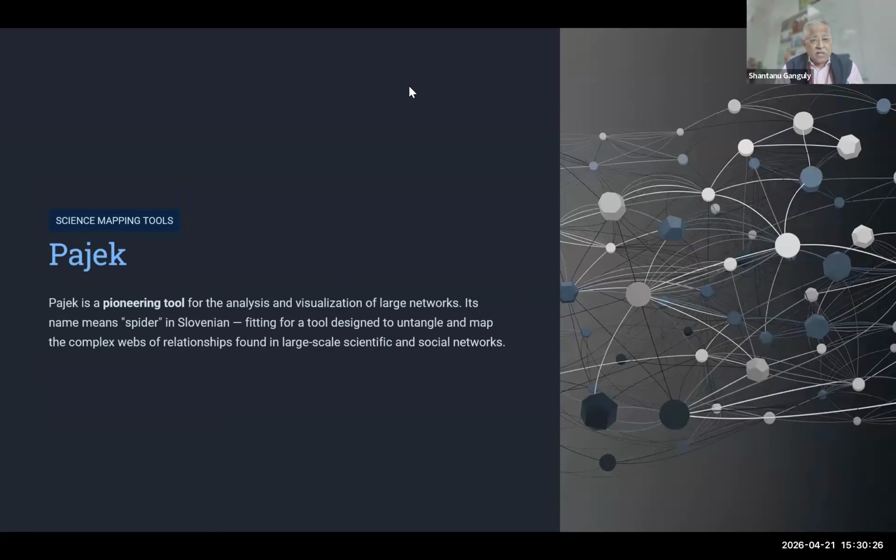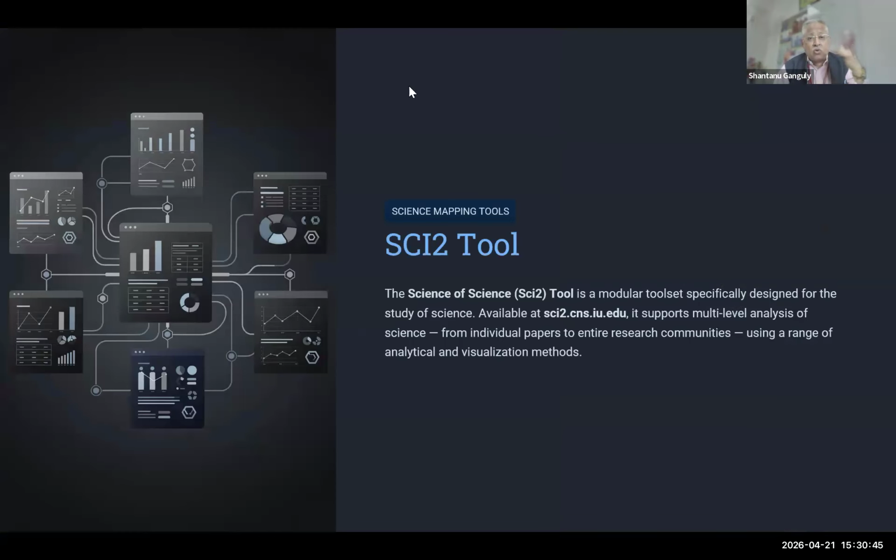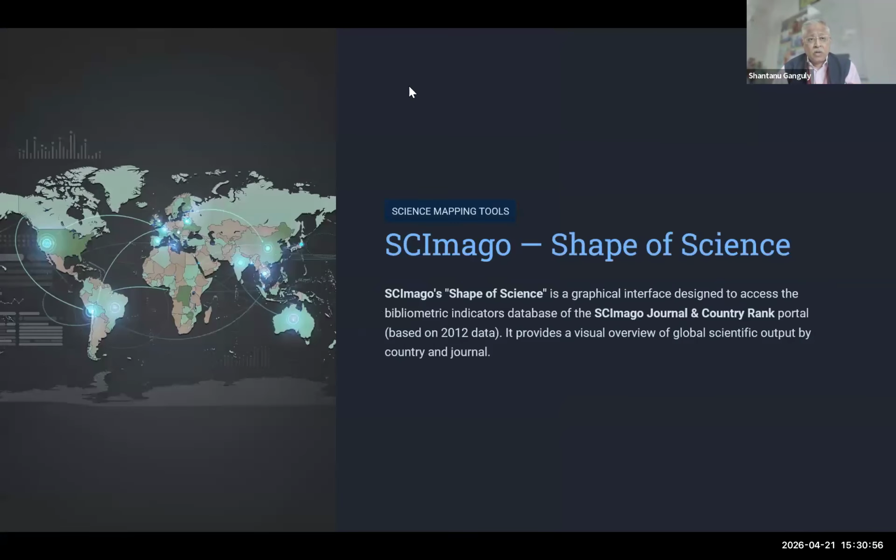Then you have Pajek. Pajek is a pioneering tool for the analysis and visualization of large networks. The word Pajek stands for spider in the Slovenian language. So it is a fitting name for a tool designed to untangle and map the complex webs of relationships. You have the Sci2 tool, that is a science of science tool, a modular tool specially designed for the study of science. It is a very interesting tool I came across.